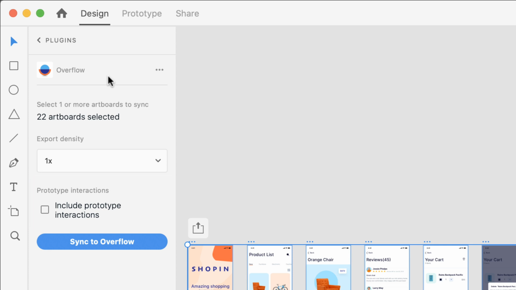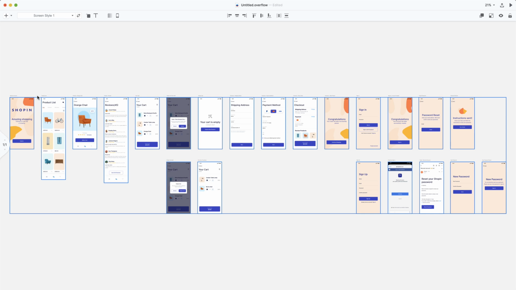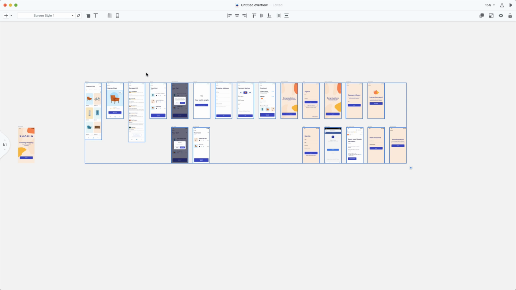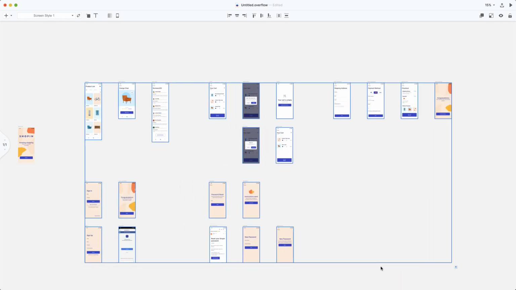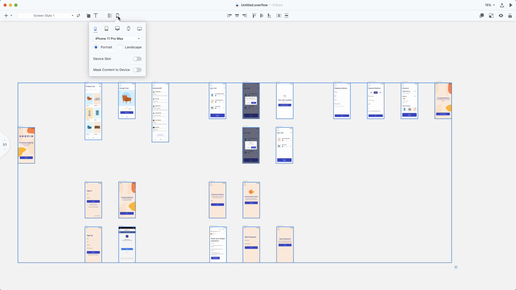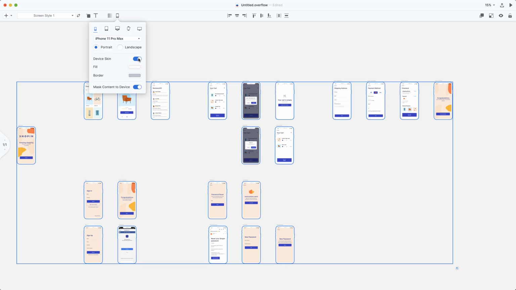This significantly cuts down the time required to create your user flow diagram in Overflow, since your connections will be preserved and you won't need to recreate them. Once you're done picking your preferred options, hit the Sync to Overflow button and wait for your designs to appear inside your Overflow editor. Notice how your screens are laid out the same way they were in Adobe XD. Once in Overflow, you can rearrange your screens in any way that suits your needs. You can also wrap them in device skins for added context and consistency.